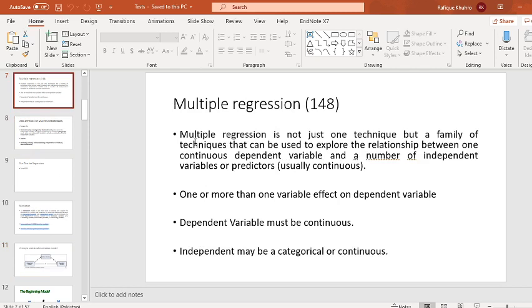And multiple is when you have two or more variables that affect the dependent variable. Now we can see the bookish definition. What does it say about multiple regression? Multiple regression is not just one technique, but a family of techniques that can be used to explore the relationship between one continuous dependent variable and a number of independent variables or predictors. So independent variables predict the dependent variable.